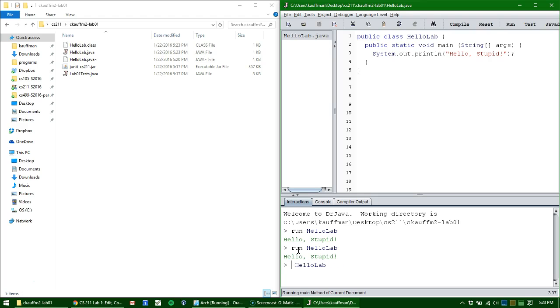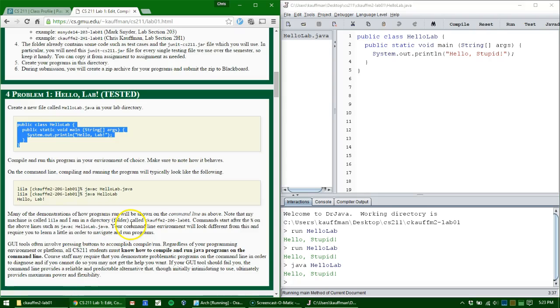The alternative to this is to say java HelloLab. It'll do the same thing. That'll be important because it's very similar to what the actual command line runs as. Okay, this is looking pretty good. Let's come back to the lab and see what our next steps are.